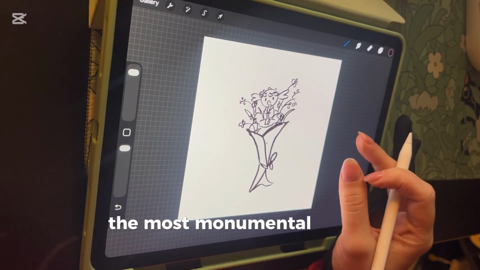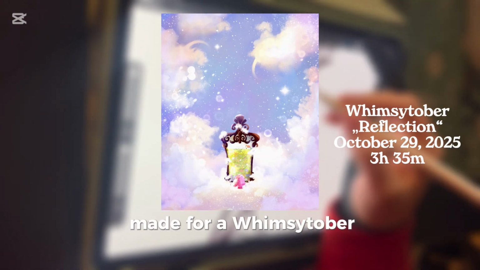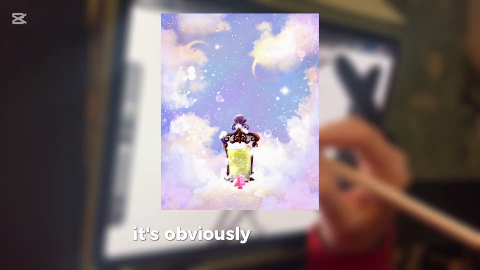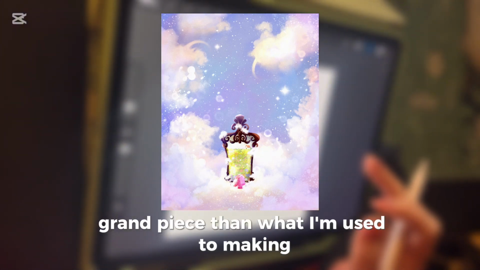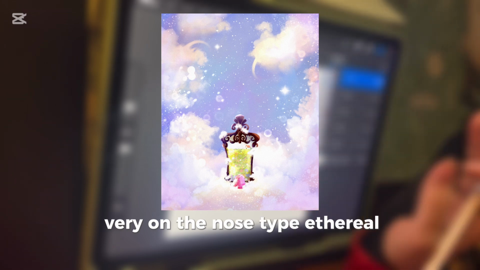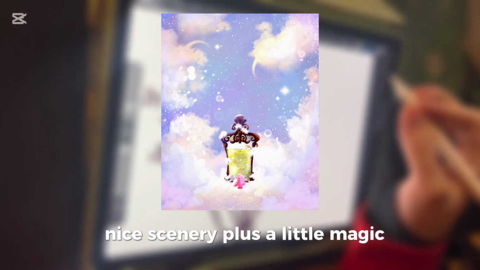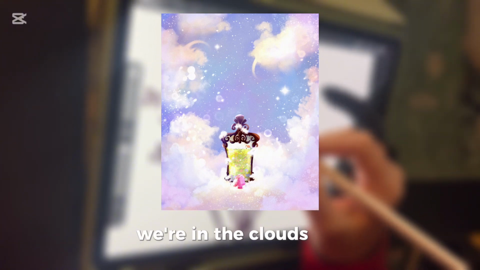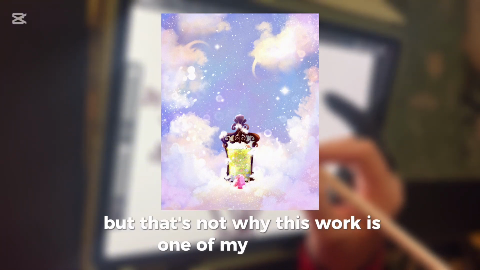Probably the most monumental piece I have of Marge is this piece called Reflection, made for a Whimsy-tober challenge. It's obviously a more grand piece than what I'm used to making. Very on the nose type ethereal and magical. It's no longer, nice scenery plus a little magic. It's more like, bam, we're in the clouds now. But that's not why this work is one of my favorites.